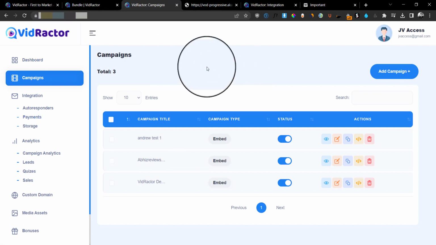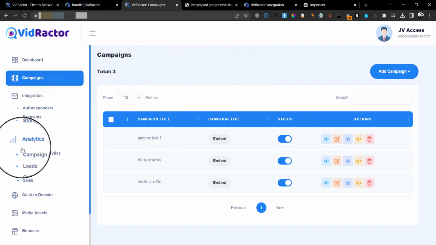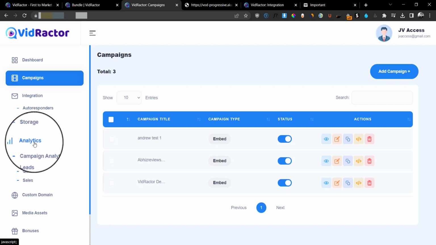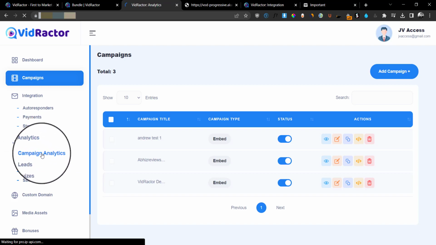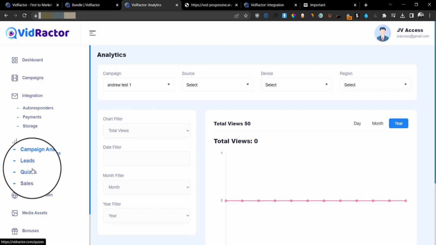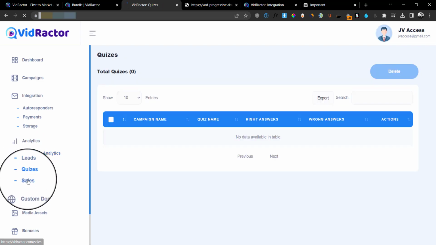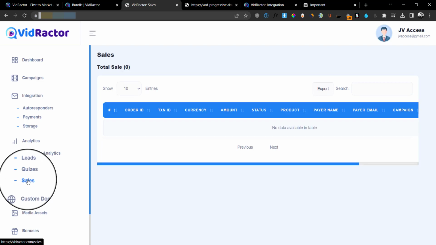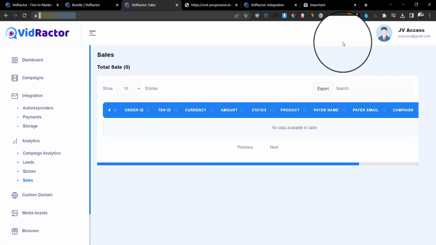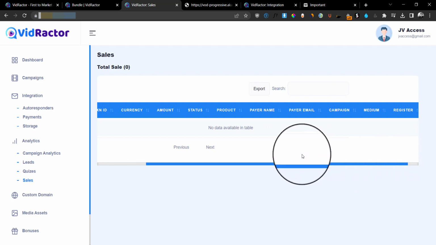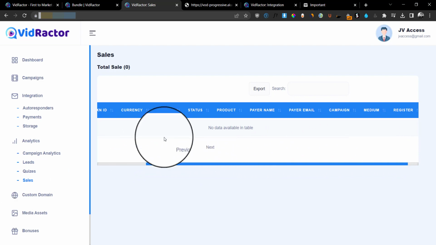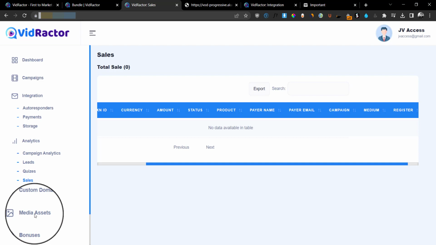Now let's go and check out, or before we do that, you can view analytics right here. If you go to the analytics section, they give you campaign analytics, lead analytics, quiz analytics, and sales analytics. The sales analytics are for the product embeds. Like you saw, you can embed product elements, and it will show you all the sales that happened right here. It will show you the order number, the currency, the amount, and all the information that you need to know about the sales. You can also add your own custom domain.